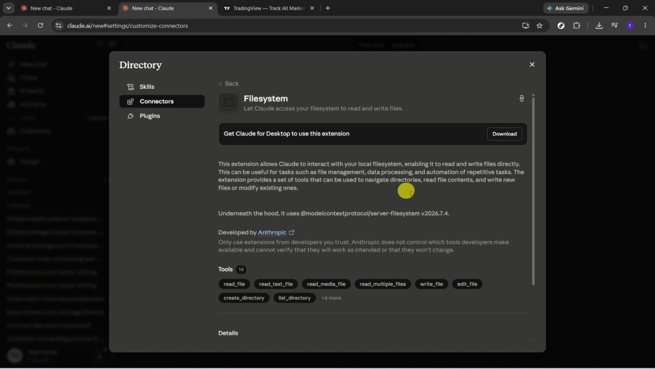At this point, follow the on-screen procedure to complete the installation and connection process. The exact prompts may vary a little depending on your device or browser. So take your time and read each screen carefully. If your system asks for permission to install, open, or allow access, review the request before proceeding. This is an important part of giving Claude access in a secure and controlled way.